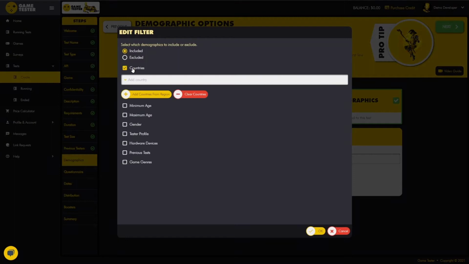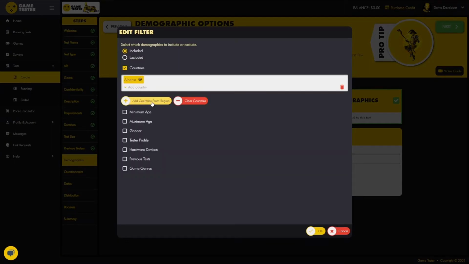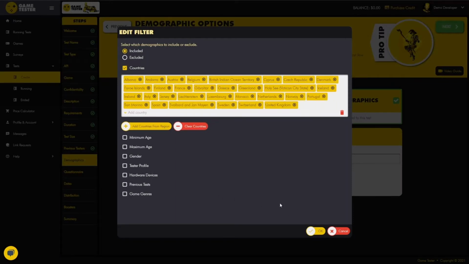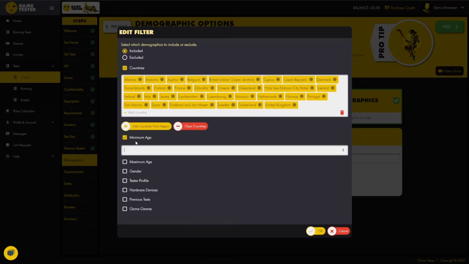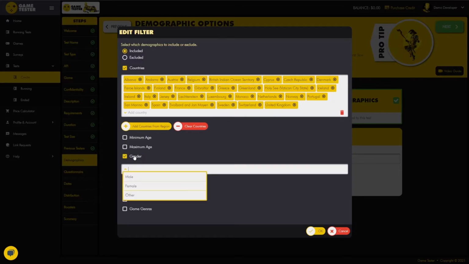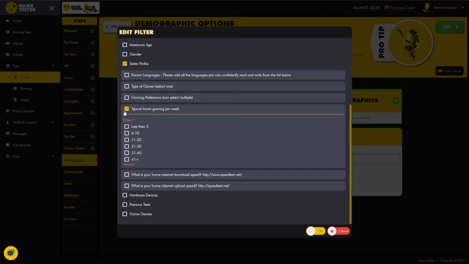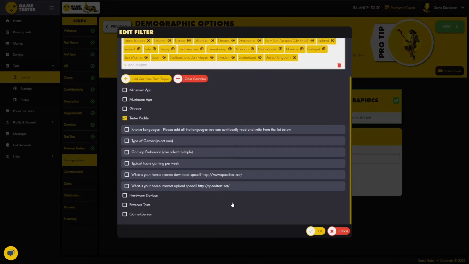You can see you can include testers from specific countries. You can add entire regions if you wish. You can remove specific countries if you don't want them included. So you've got complete control over where the testers are from. You can then add a minimum age, maximum age. You can add a gender. You can add anything from their tester profile that we know about our testers. So that includes the languages that they can speak. It includes the type of gamer that they are. It includes their gaming preferences, how many hours they game per week typically, and even their internet speed, which can be useful for multiplayer and high-speed stress testing, things like that.